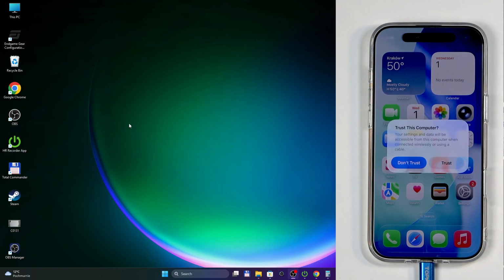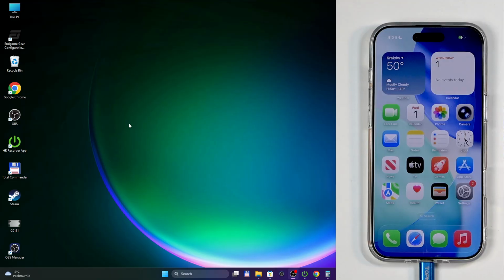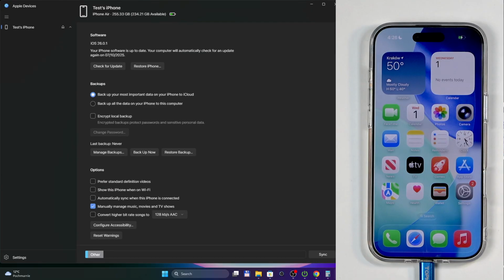So when you plug it in, first you will get this pop-up, trust this computer. We're going to select trust. On the MacBook, in the Finder, you will find your iPhone show up on the sidebar. Click on it, and you will see something that looks like this page right here. That's where basically you need to be.